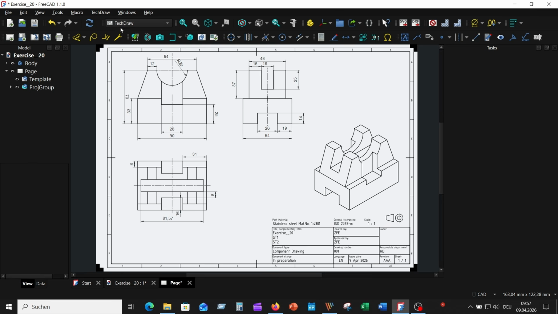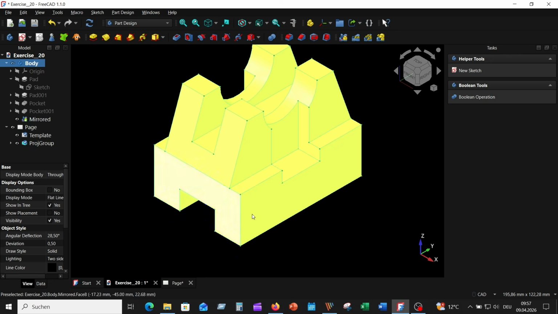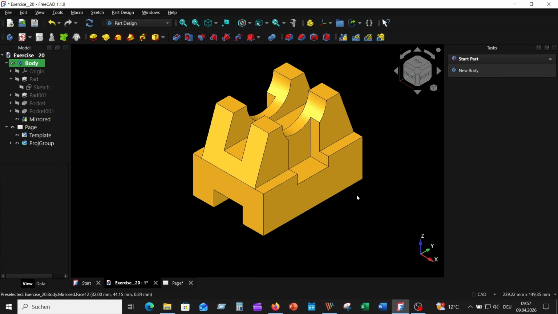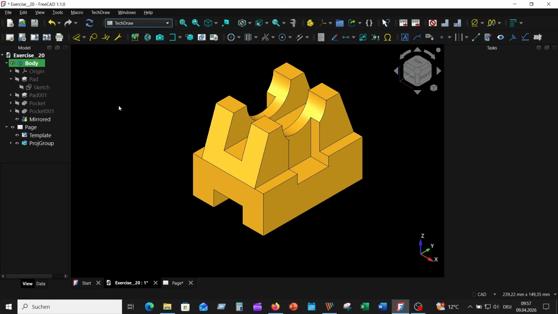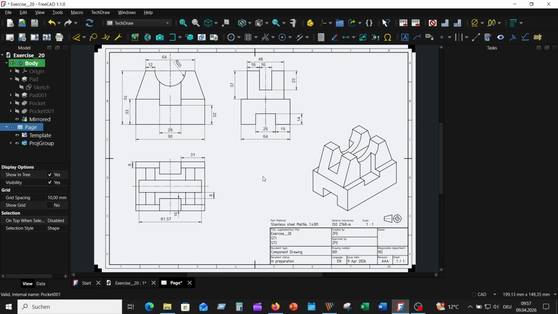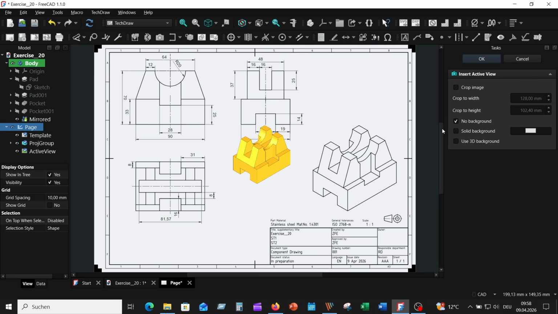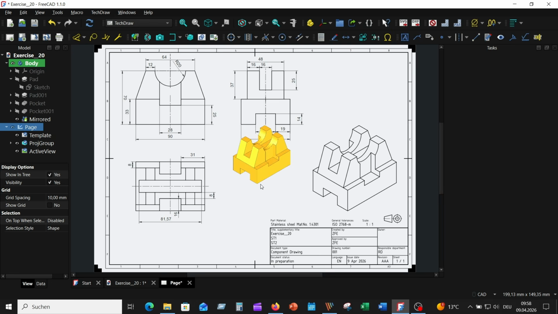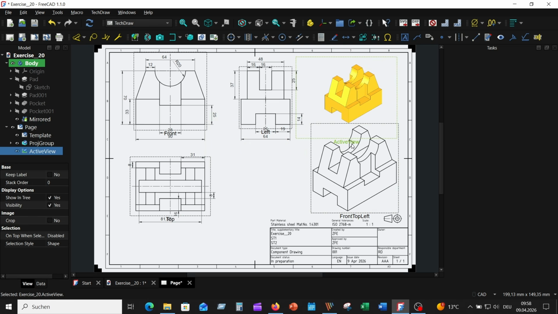If you want to show the ISO view colored, click on simply the Active View tool and then position it to proper position. As you see, the 2D drawing is finalized.